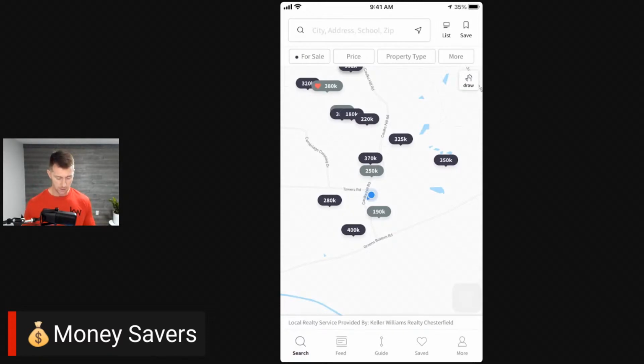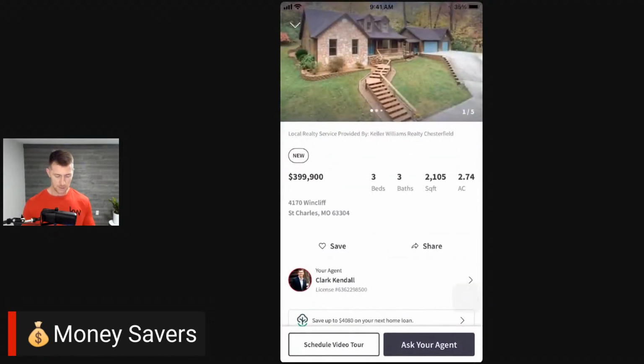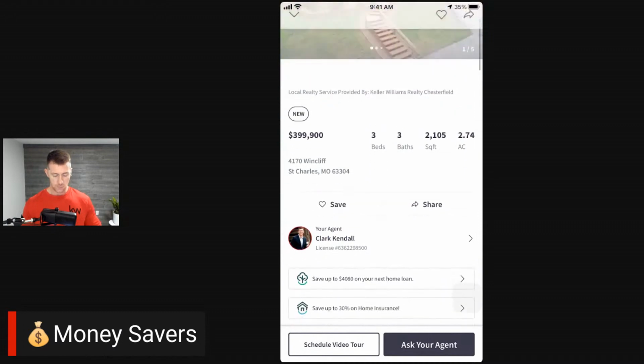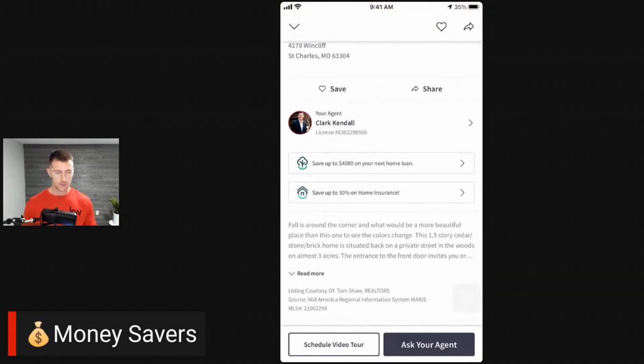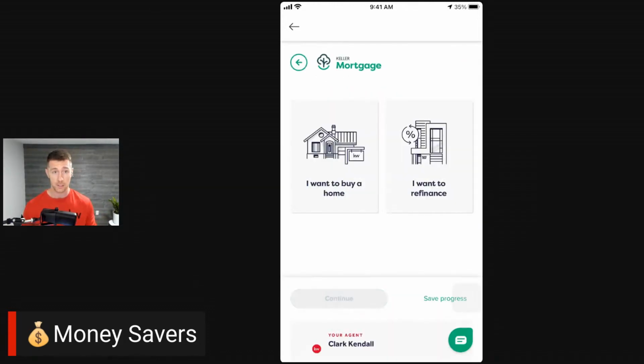So let's check this out. I'm just going to click on a listing here real quick. Cute little cabin home. All right, so if I scroll up here, you'll notice under Your Agent Clark Kendall, it says save up to $4,000 on this home. So if I click on, well, how do I save $4,000? That $4,080 is specific to the price point of that home. It'll be a different amount based on the purchase price or the list price.